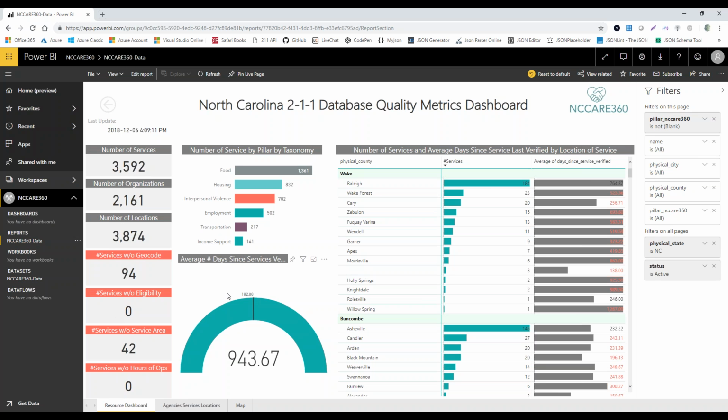The number of services without eligibility. Again, we're trying to put together a few metrics that would highlight where there might be some problems with the data. With respect to eligibility, all records have something written into the eligibility column. That doesn't mean that what's written is correct or is the way it will be written in the future for the NCCARE database. But we know there are no blanks, based on just looking at this box here.